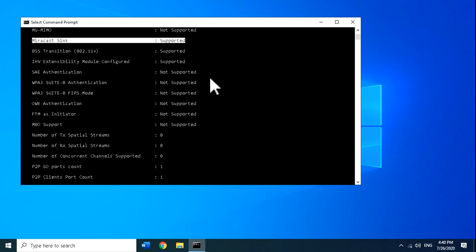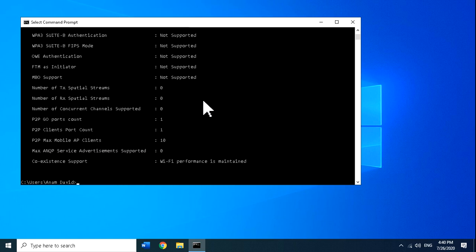So on this particular laptop that I'm working on, the Miracast feature is available, and I can just wirelessly share my laptop screen with my big TV.